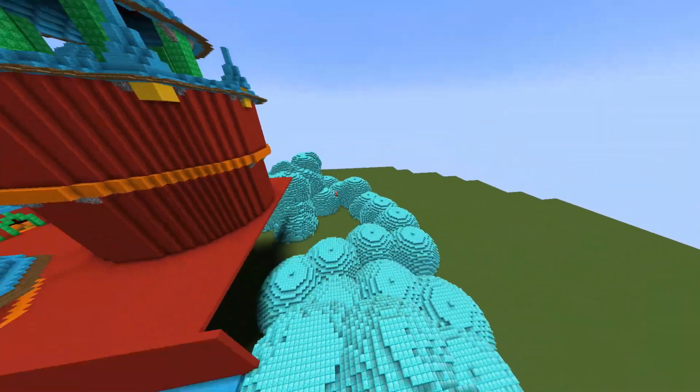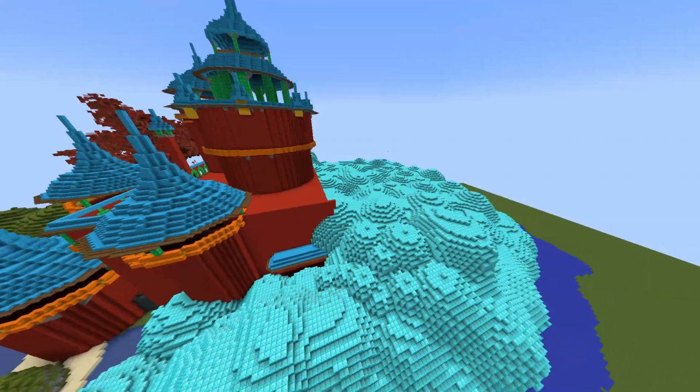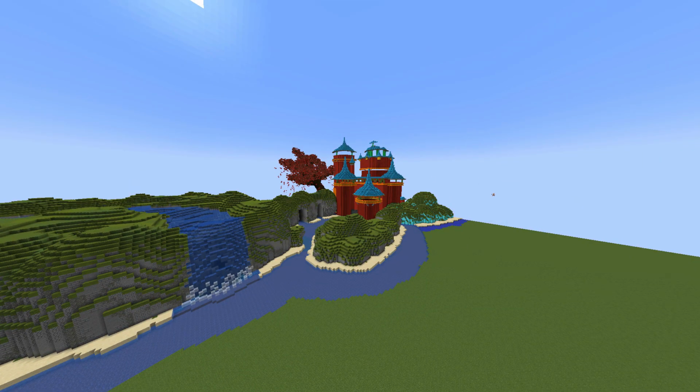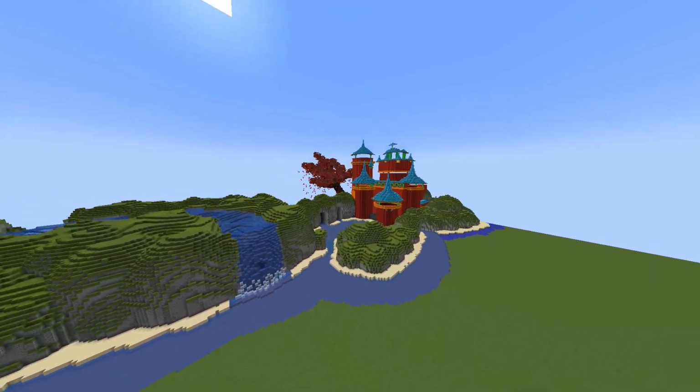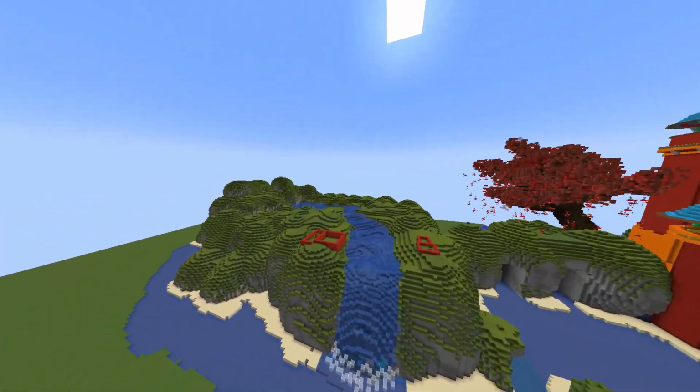Anyways, so I decided to surround the castle in terrain. I wanted to see how it looked, and I think it looked good. So I just added more terrain and painted it, added the grass and the stone, and as you can see, I've made the water instead of just blue wool.